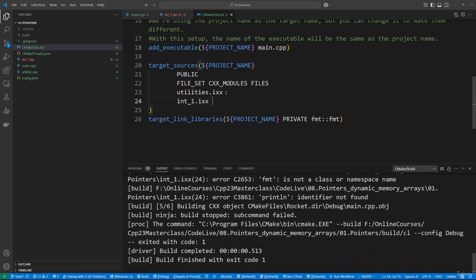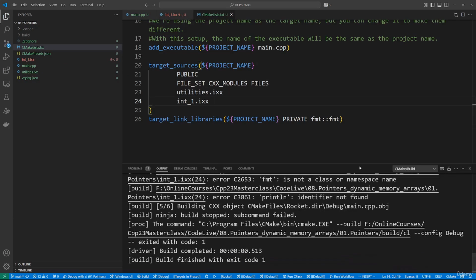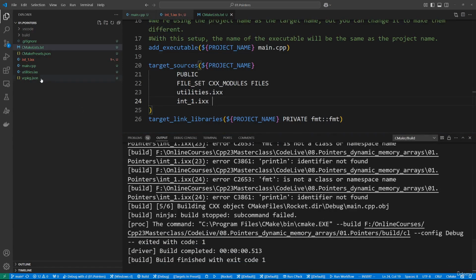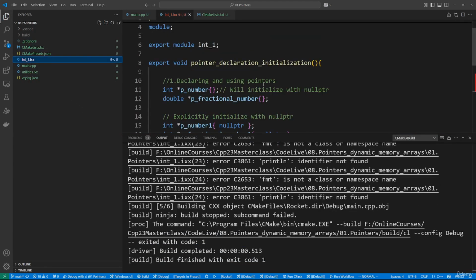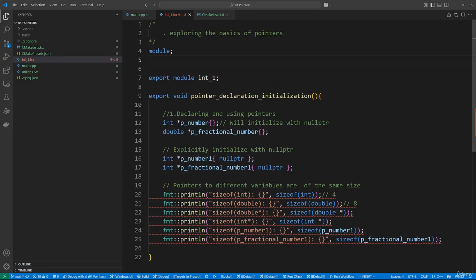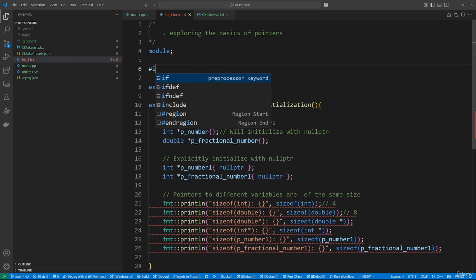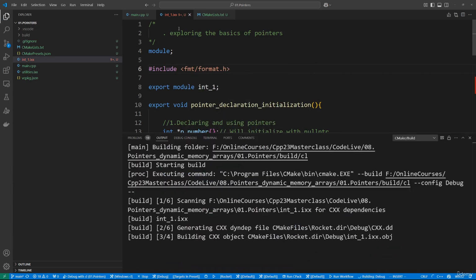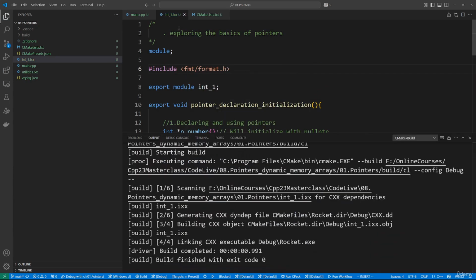We can hit F7 to build, and it is going to complain that we don't have FMT included in our new module. So let's go there and do that. You know where to put your includes. It is in the global module fragment. So let's go down here and do that. So FMT format, and I will give this a good build to see if the error goes away. You see that the error is gone. Now we can build our project.